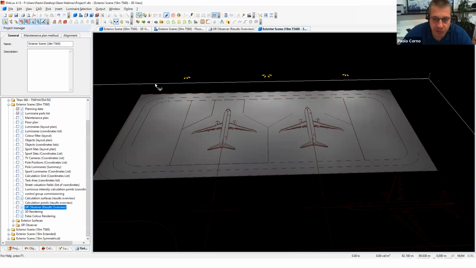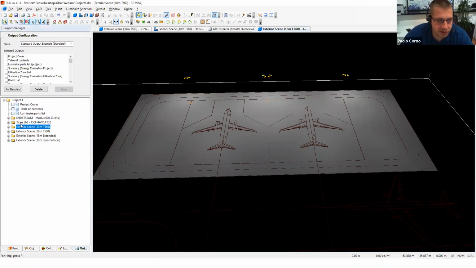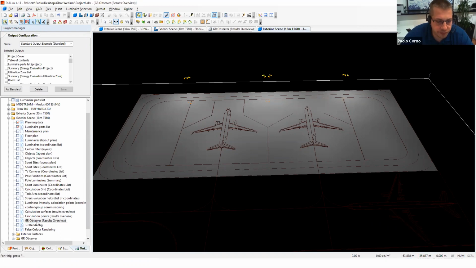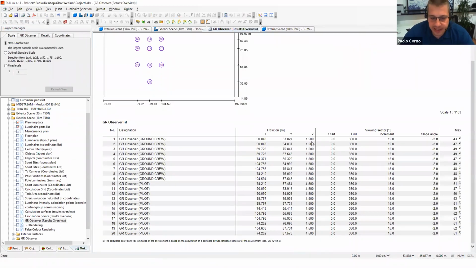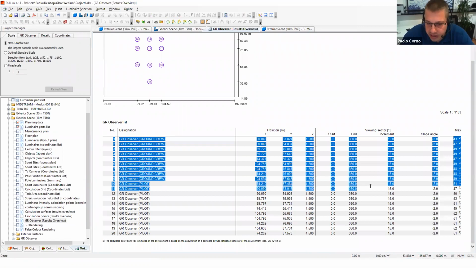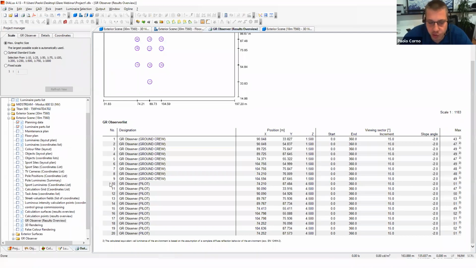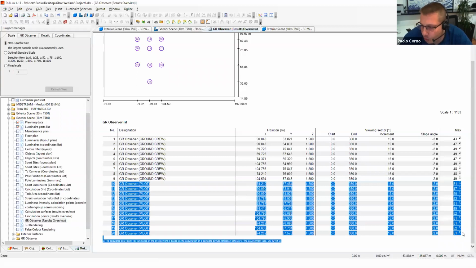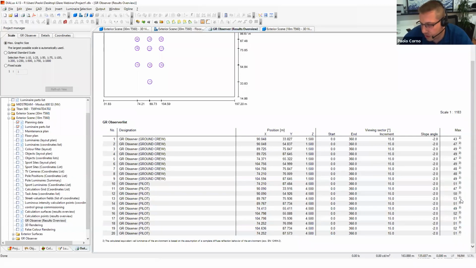So I've pre-run the simulation. Let's compare the results. You can see that regarding the ground crew, we have had a significant rise of the glare rating, even though we get to level 49, which is perfectly acceptable for the norm. But when it comes down to the pilot, using such a lower height for the mast will give us numbers up to 53 GR, which in this case would not be acceptable.